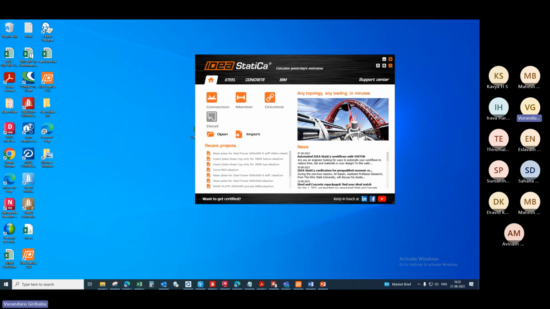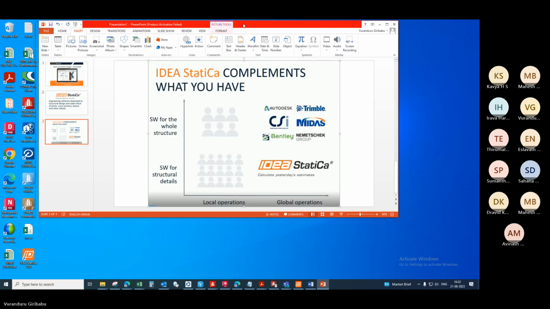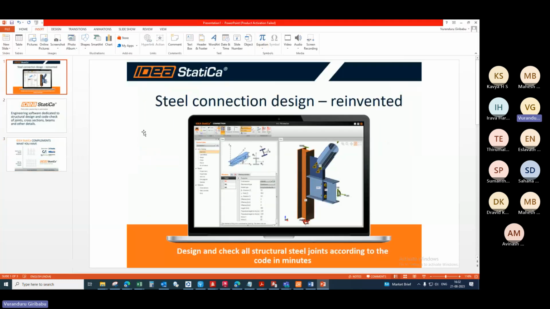Idea StatiCa is a connection design software. You can see this is steel connection design. This is a UK developer software. It is completely used for the connection design check. Whatever the steel connection, first they designed it for steel. Now they are working with concrete also. They have completely done it with concrete also.